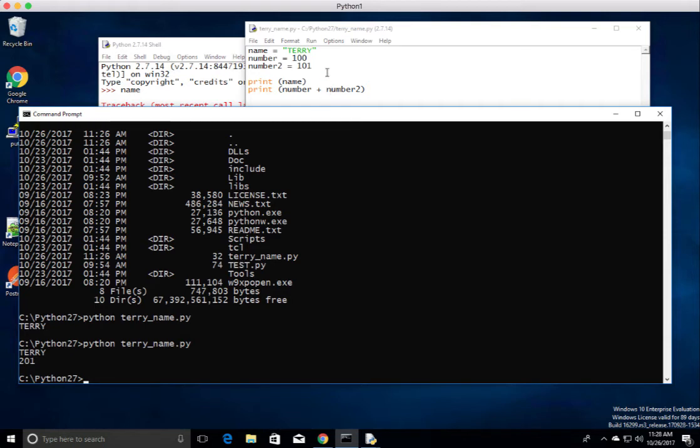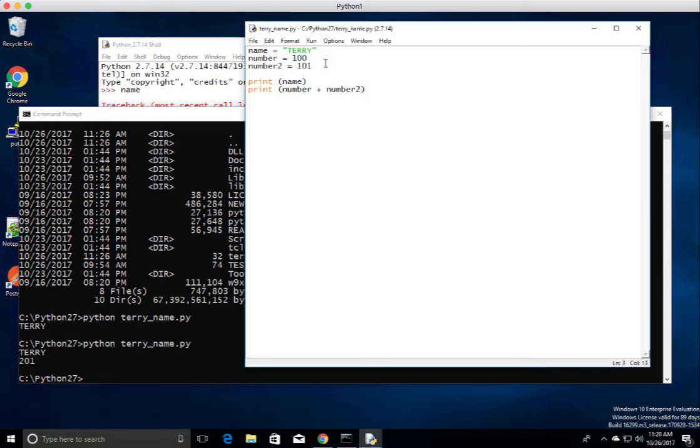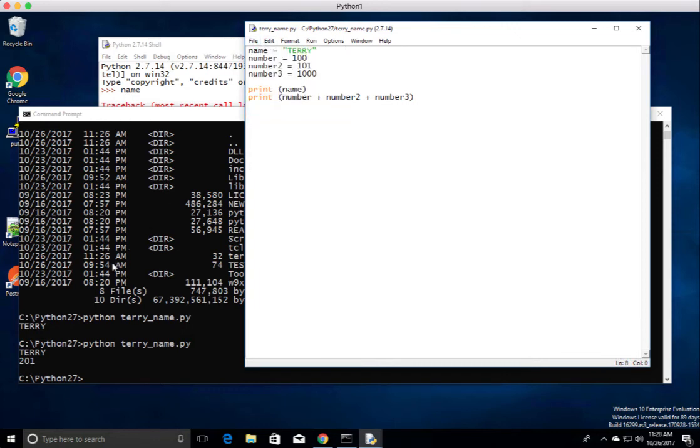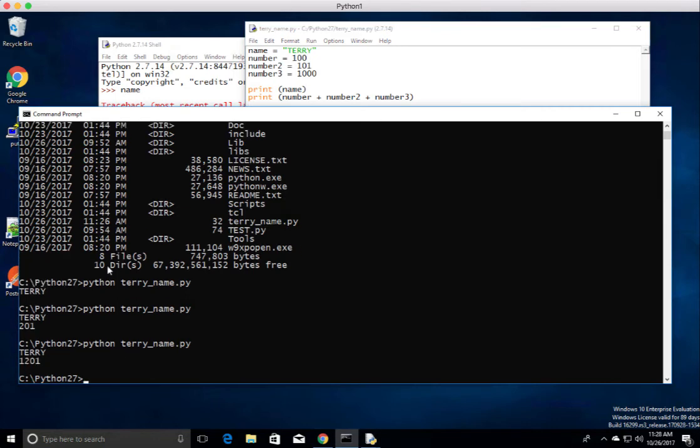However, what if I were to add a third variable here? So let's say I'm going to have number 3, and we'll say it's going to be equal to 1,000. And I want to add 1,000 to this, so I will say plus number 3, that variable. Now, this is useful because I can hit save, and then once again I can execute this, and we'll see that it has modified the output.